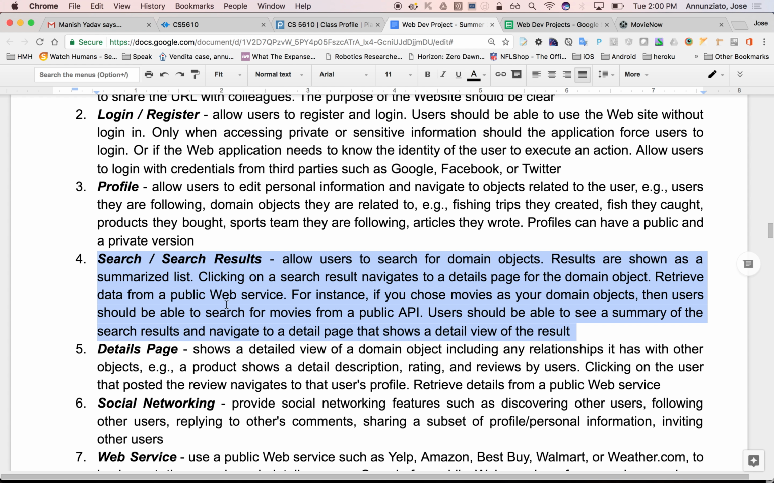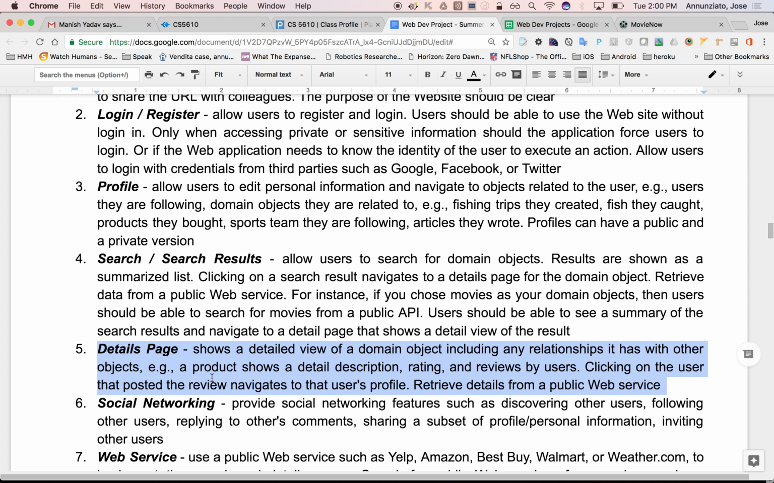But the search results should be rendered as a summarized list, right? Maybe a little thumbnail, maybe a little title, maybe a sentence or so that describes that item. And when I click on that, it should navigate me to a details page, and the details page should show me more information about that one particular item.